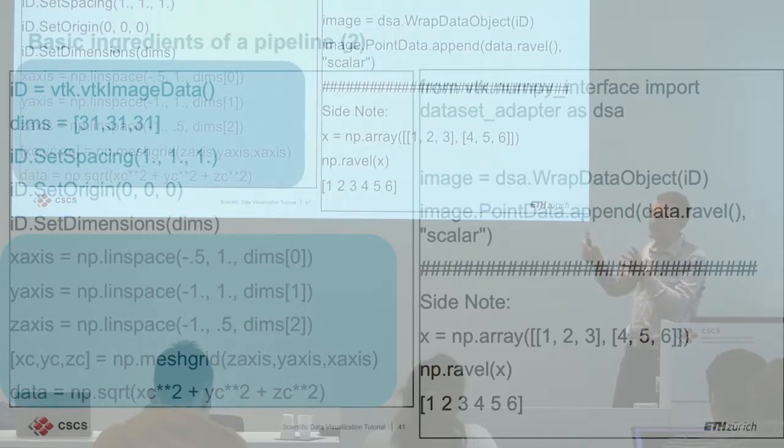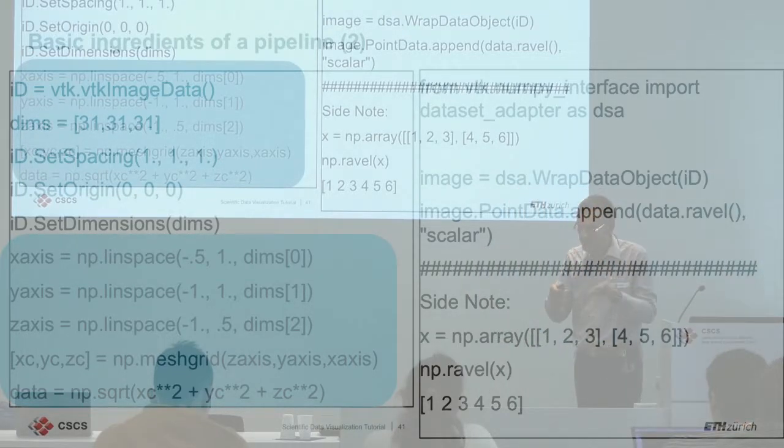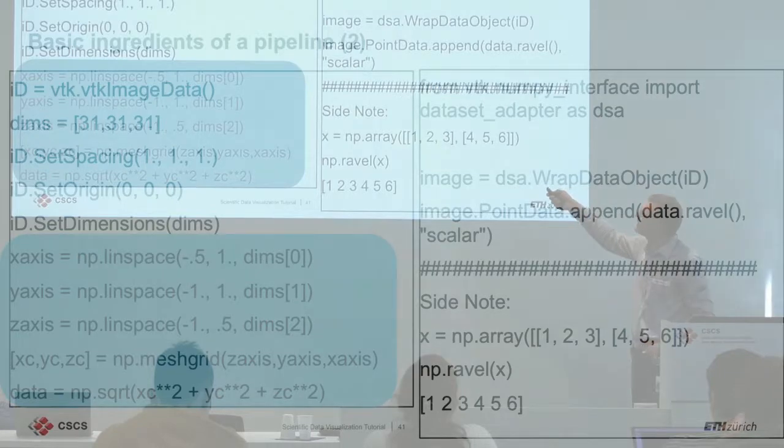Now this is a syntax that you need to cut and paste in each of your examples to make it happen. There is a NumPy interface module of VTK providing this interchange of NumPy and VTK arrays. Basically here I import the module as the name DSA, for dataset adapter. I wrap the Cartesian grid object through the DSA interface to get an image object. And on that image object, I have a dictionary called point data.